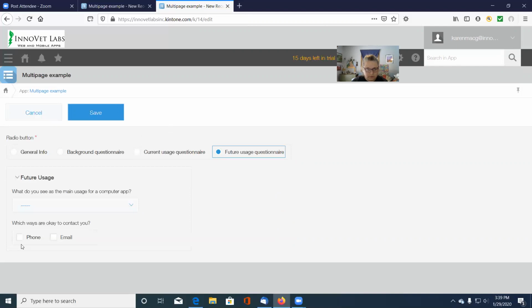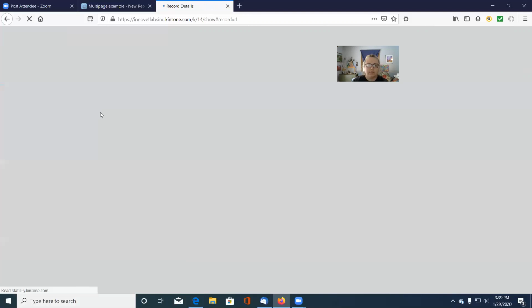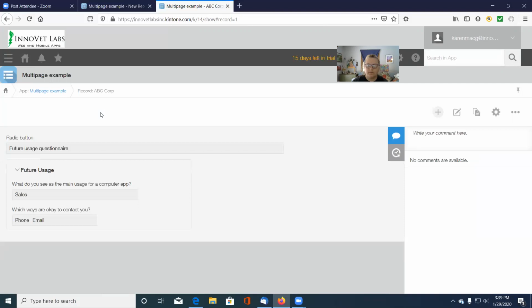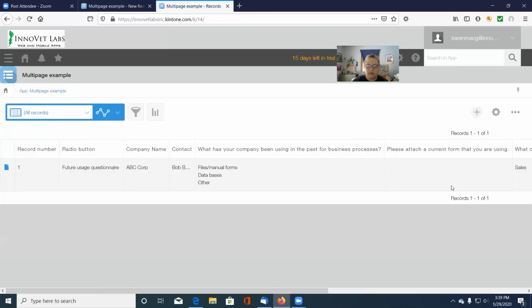Then we go to future usage. What do you see as the main usage? And you put sales, and then which ways are okay to contact you, and then you hit save. And there's your data right here. And you can look at this in different ways. You can filter it. You can put graphs on that.